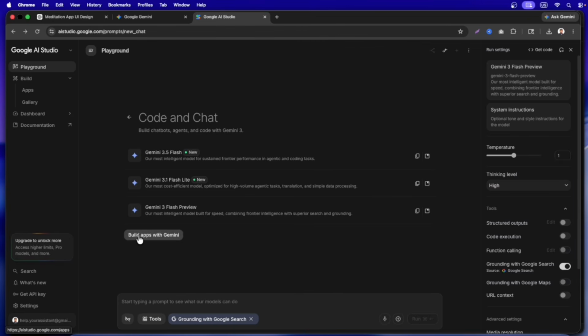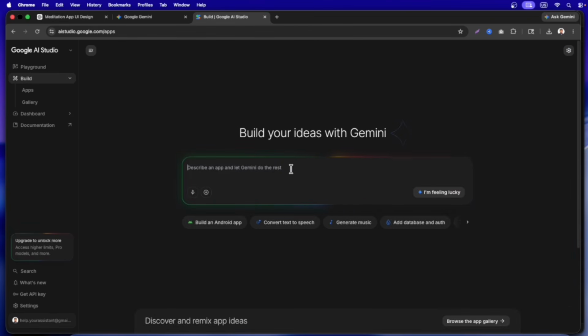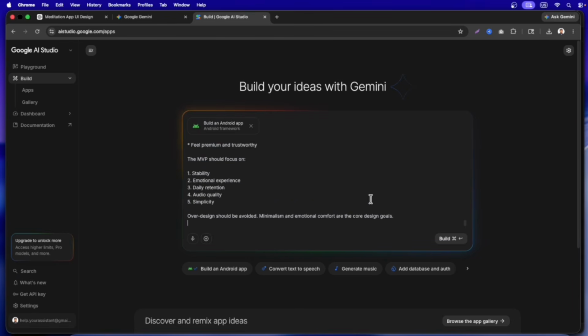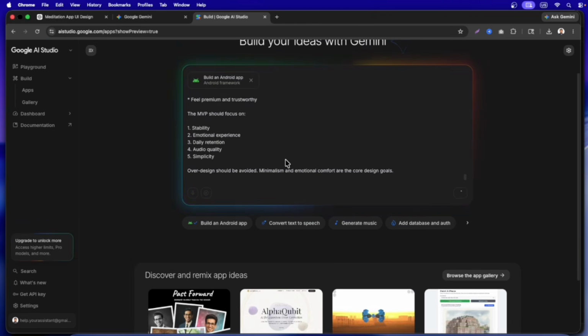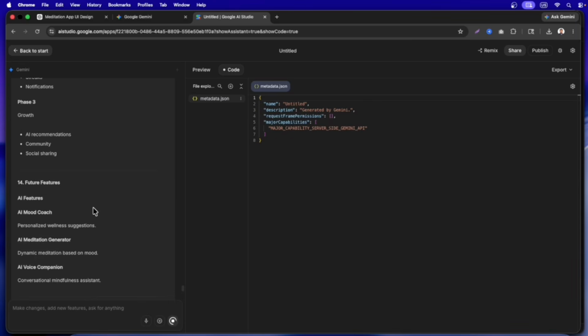And if I go with build apps with Gemini, then here you will have something like this. You can click this build an Android app. And right now I will paste the actual prompt here. Then I will click this build option. Okay. So here you can see right now it's actually scanning context. And now if you see this code, it's generating code, prioritizing code database strategy, and all of this stuff.